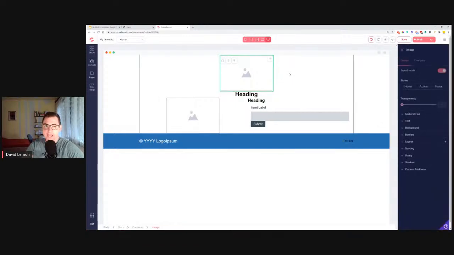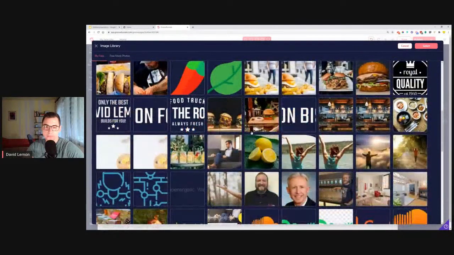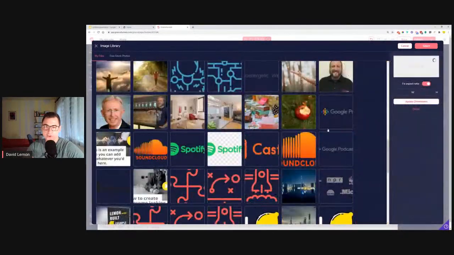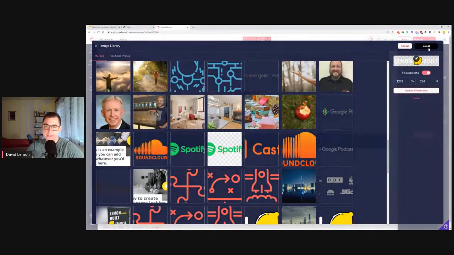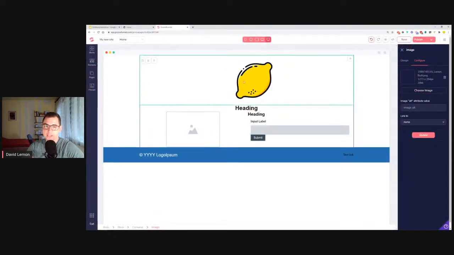Okay, so I need to pop in my logo. So I just click on the image, configure, choose image, and I have a logo created that I used in previous builds, which is this one over here, lemon build. Okay, so now I have my logo selected. I click update and it is here.